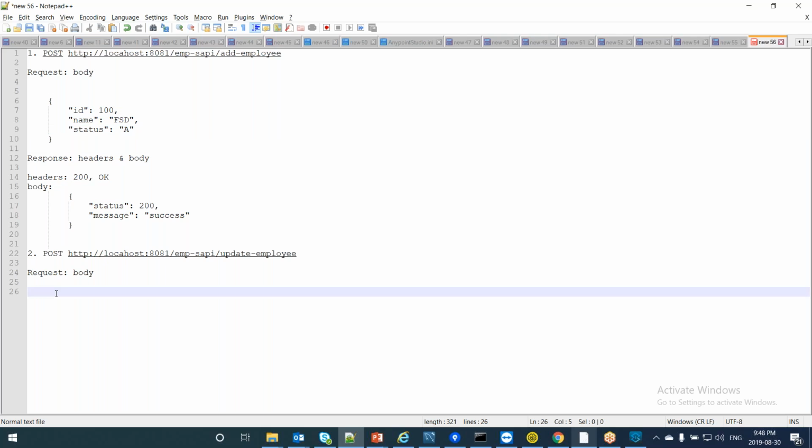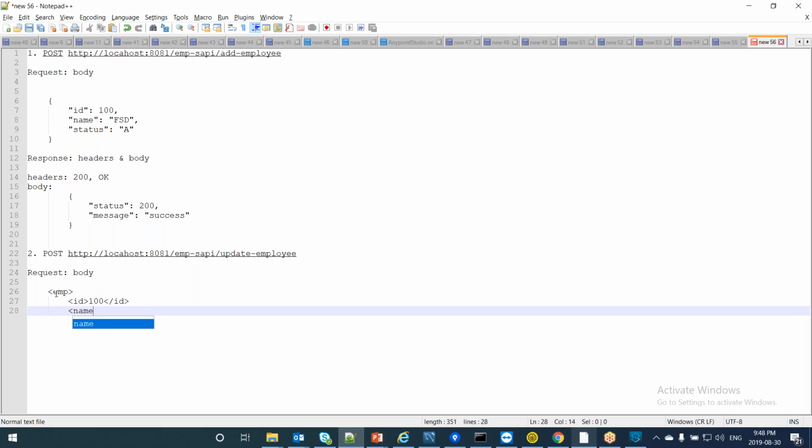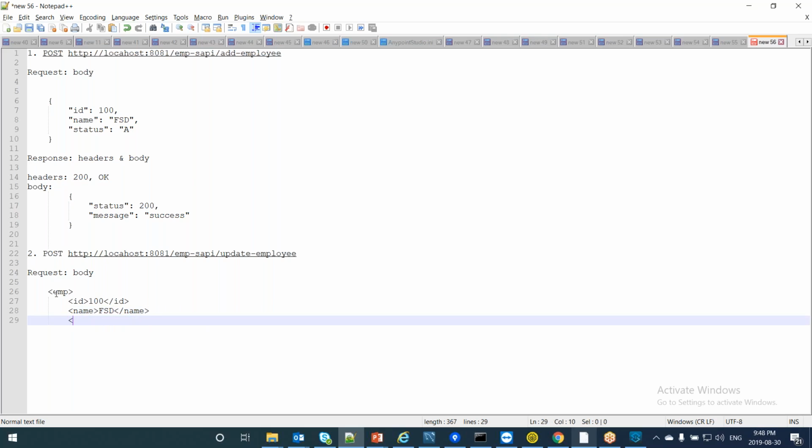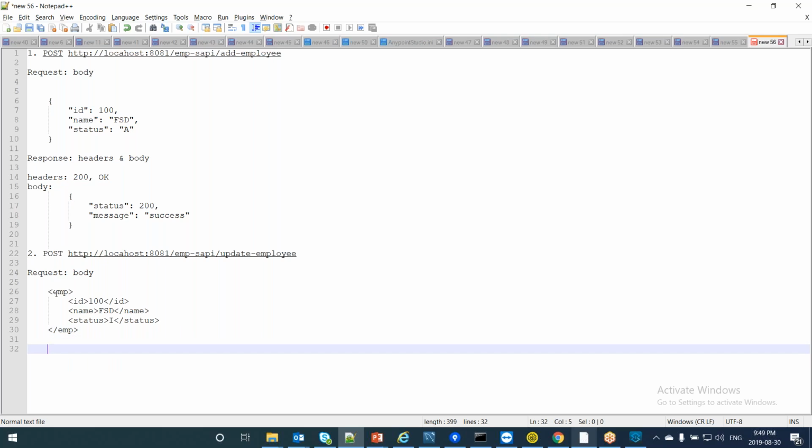So the XML payload looks like this: emp, ID, name, status. I would like to update the status to inactive. When the employee resigned, I just want to update the status back to inactive. So this will do the update operation for us.